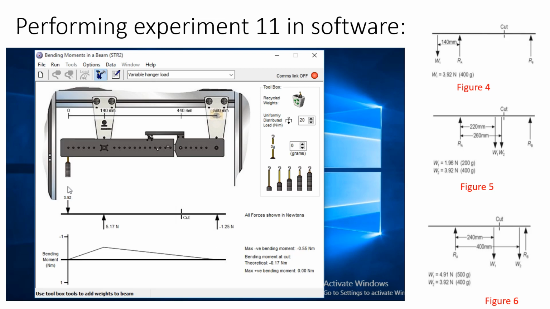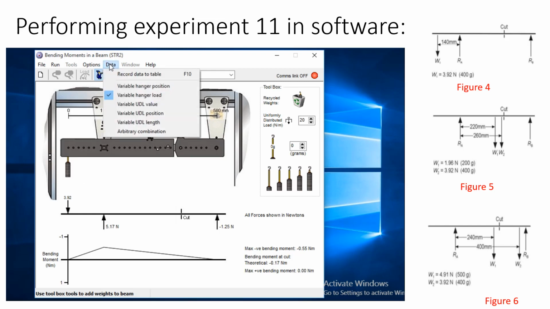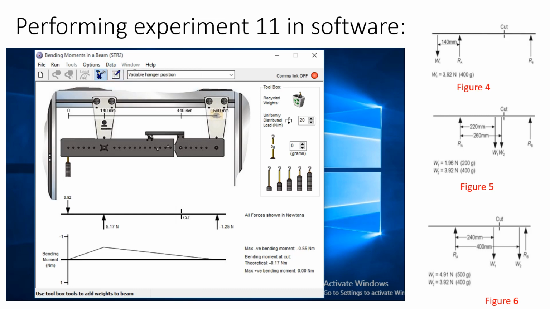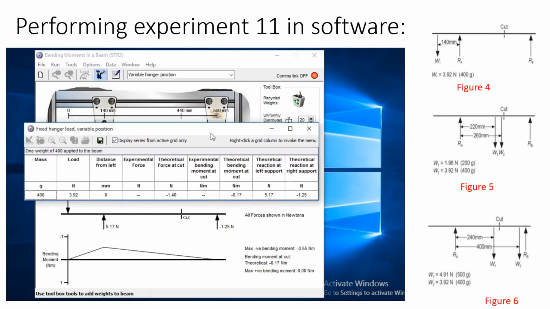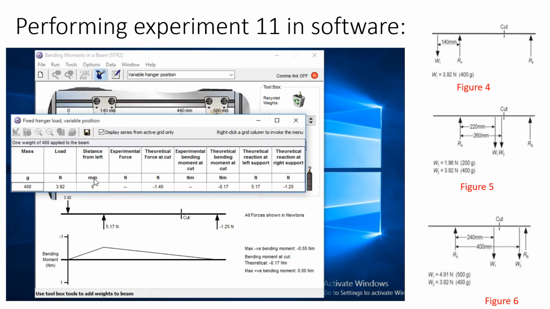And you will take the value of force by measuring from the digital force display unit, and you will find experimentally the value of bending moment, compare with this value, and counter verify it. So now we will record this data, and we are using variable hanger position. Now we will record this data. You can see here the data is recorded. We applied the 400 gram and all the values you can see here.